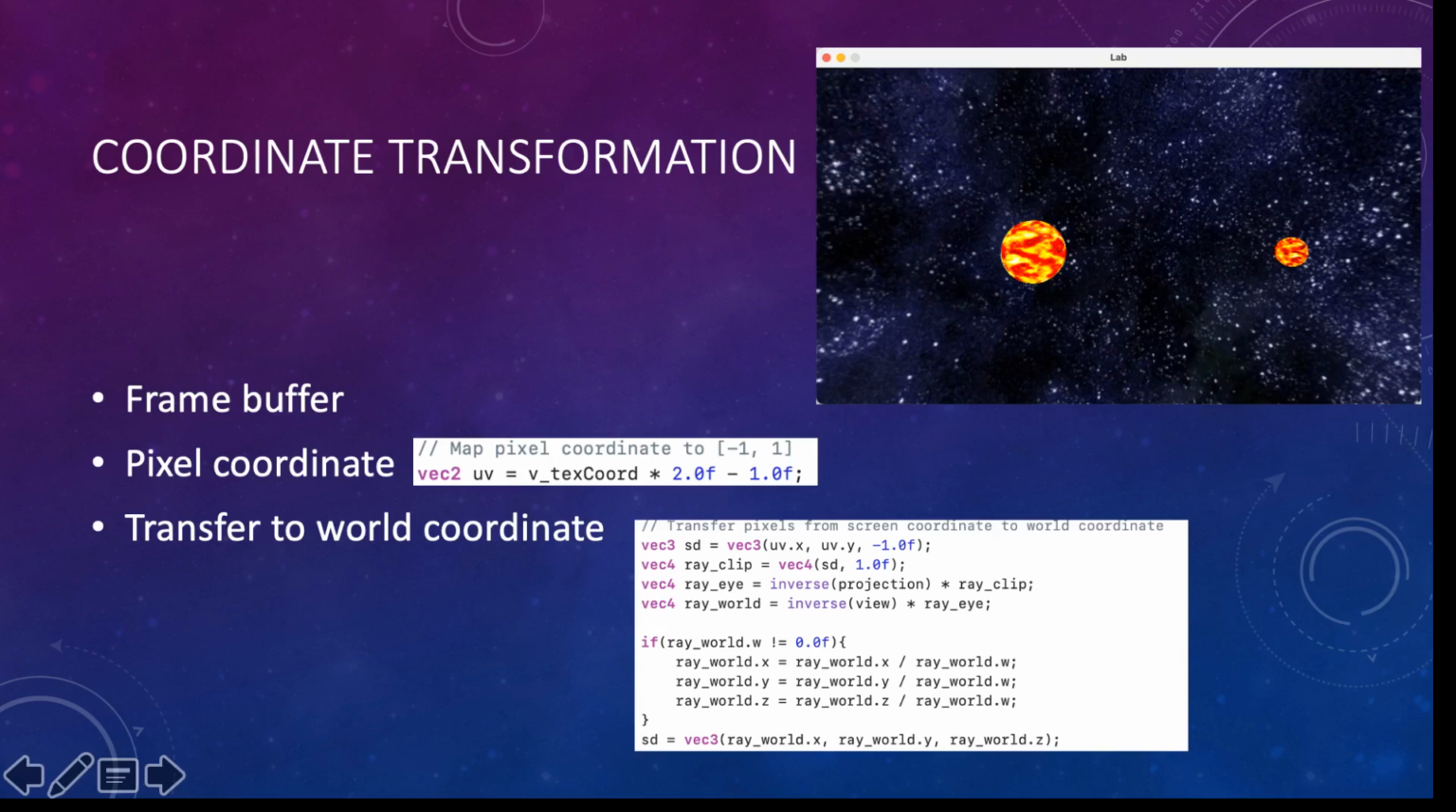In my project, firstly, I render the scene into a frame buffer. Then I use a fragment shader based on this frame buffer to create a black hole. The picture on the right side shows what's inside the frame buffer, just two planets with a skybox texture. The skybox is realized by a cube texture in OpenGL. I will not introduce it in detail here.